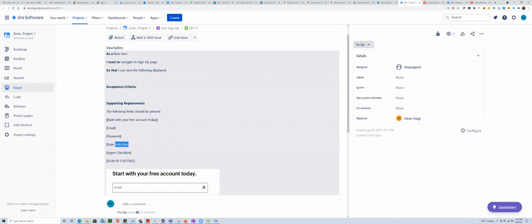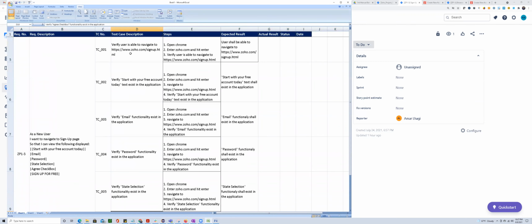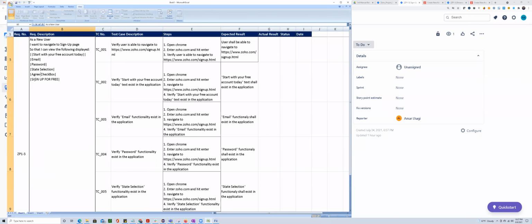Now, if you're only writing one scenario, would it cover your requirement? No, it will not. You have to be creative and write down different scenarios that you could think about. That's why we are writing different scenarios here, and each scenario has different steps. First scenario, I'm verifying that I'm able to navigate to this application. Second scenario, after navigating, I'm able to see this text. Then the next functionality, email functionality, then password functionality, then state selection functionality, then the agree checkbox functionality, and lastly, sign up for free.